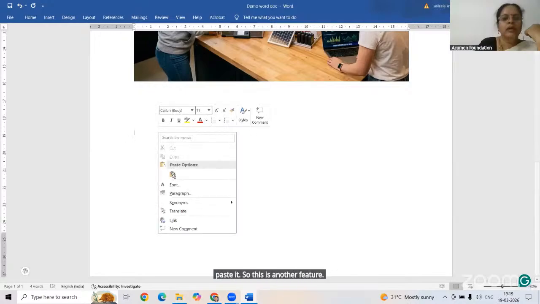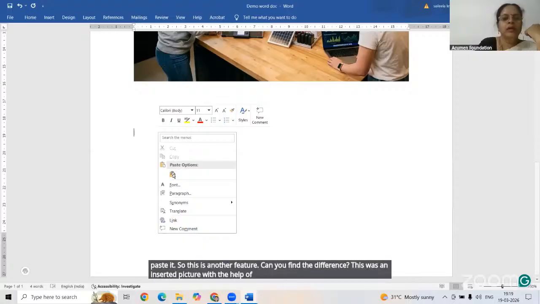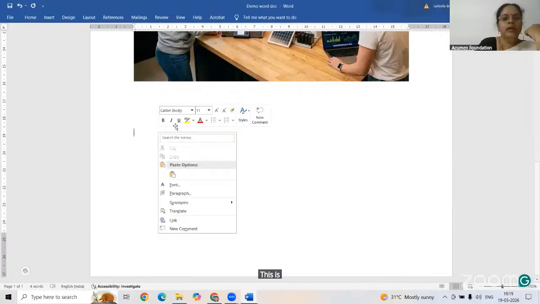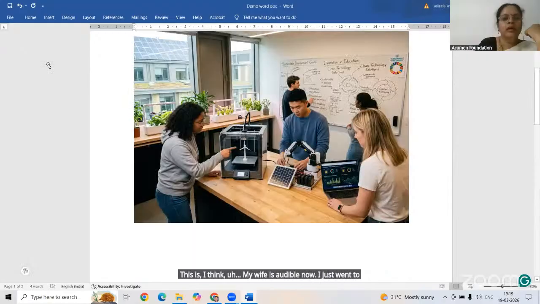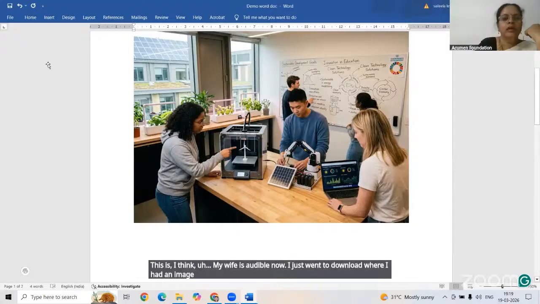Can you find the difference? This was an inserted picture with the help of the tab button. This is a copied image. My voice is audible now. I just went to the downloads where I had an image, and I just copied and pasted.